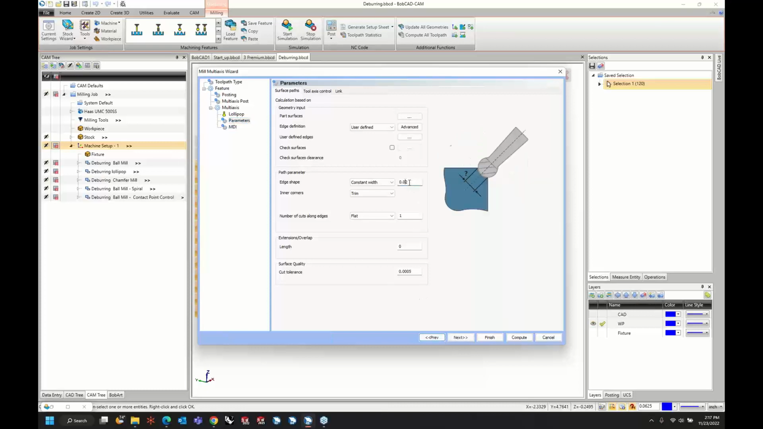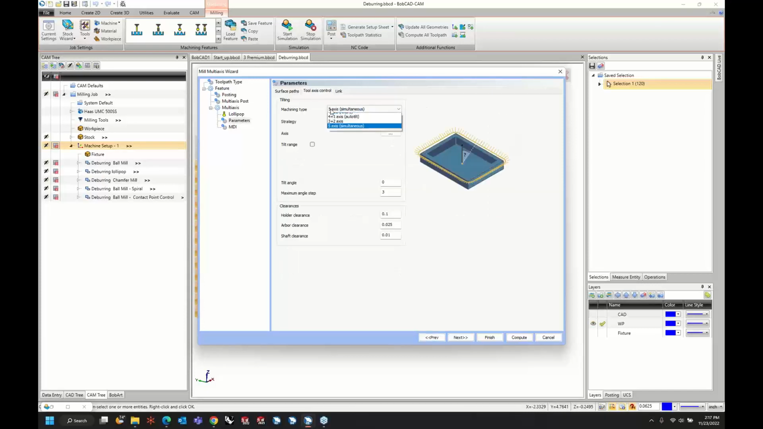Now I'm not going to worry about the constant width. Let's just make that pretty predominant so we could see it, maybe like 40 thou. Tool axis we'll set to 3, and we'll just hit compute.